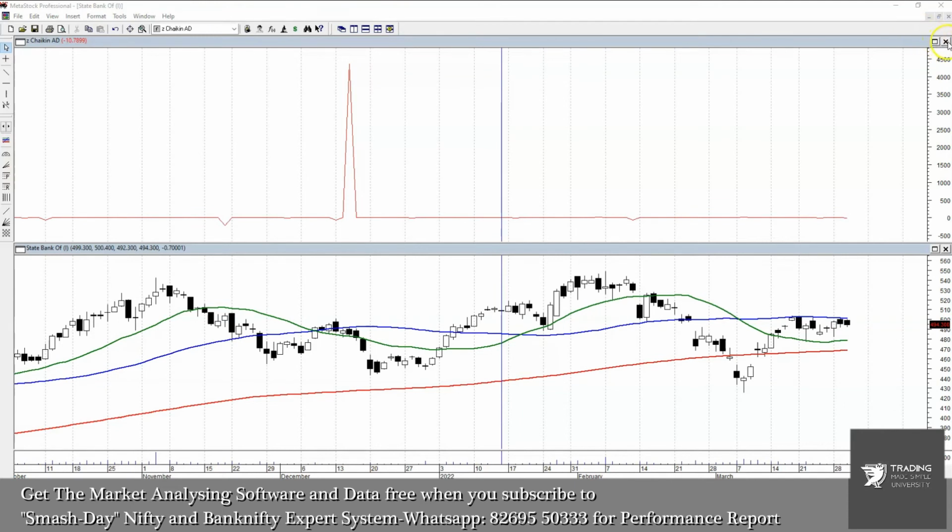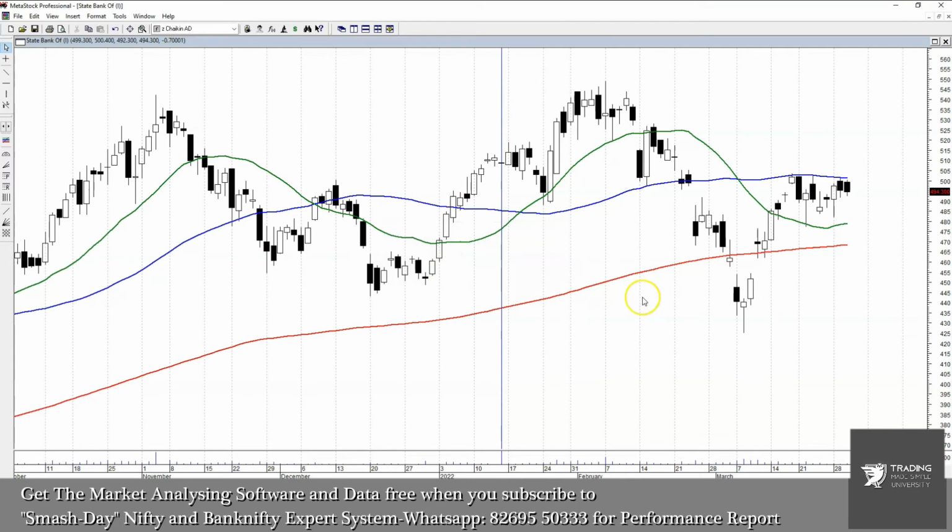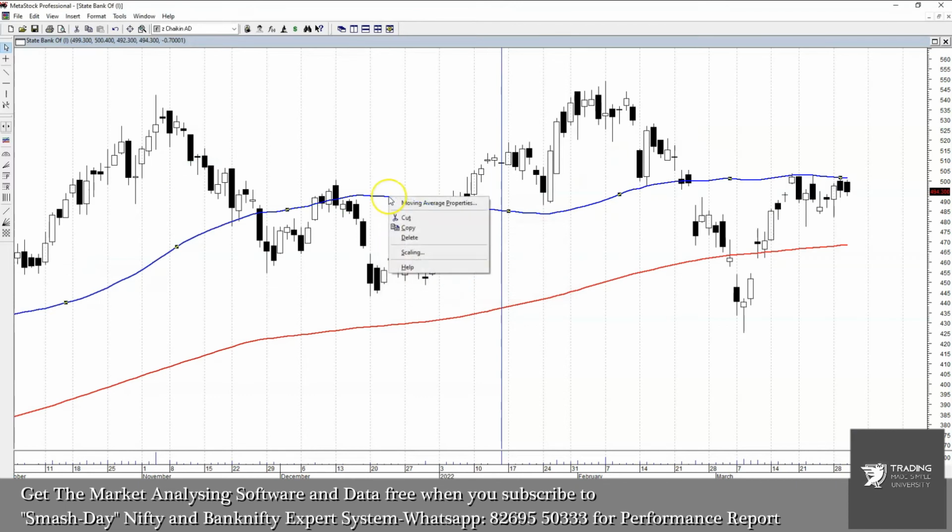And finally, let me show you how you can add new indicators and oscillators to Metastock, right? Suppose these moving averages are already plotted, you want to delete them, right? So just click on them, right click and delete, right? It will ask your permission. You right click and delete, right?